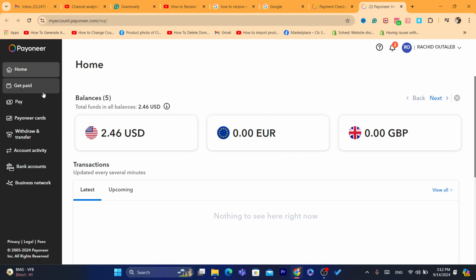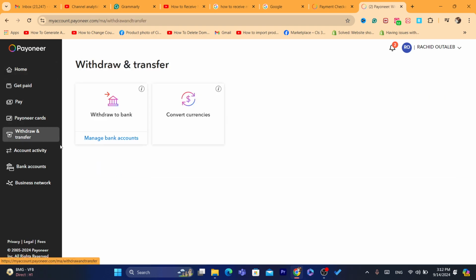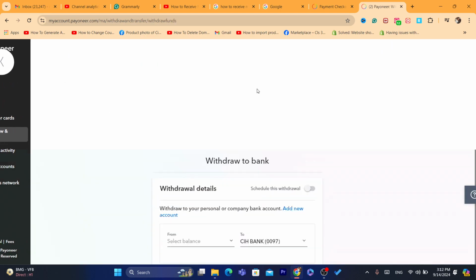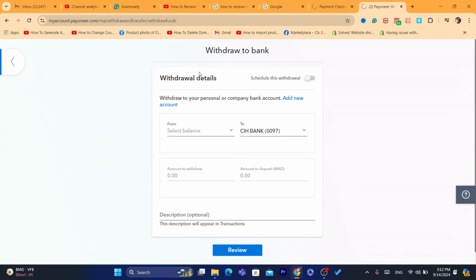First thing you need to do, you want to click here where it says withdraw and transfer, here on the left. After that it says convert currencies, withdraw to bank. You want to click where it says withdraw to bank. Now after that it will take you to this page, but because I already linked my bank, it took me to this page.